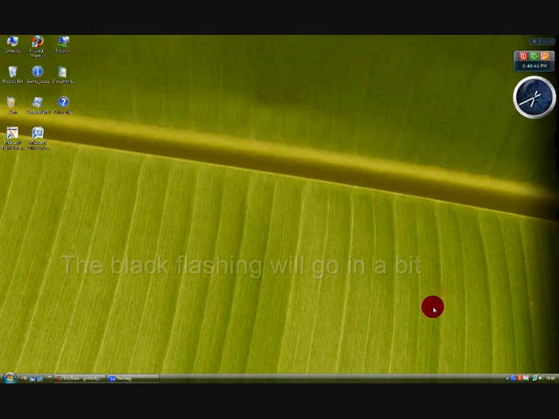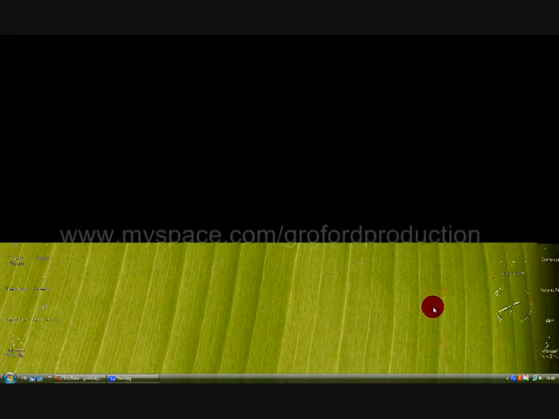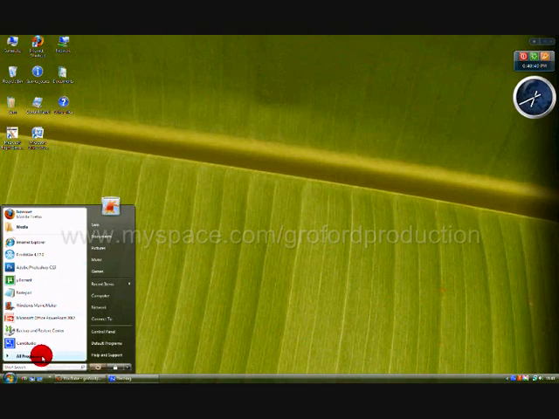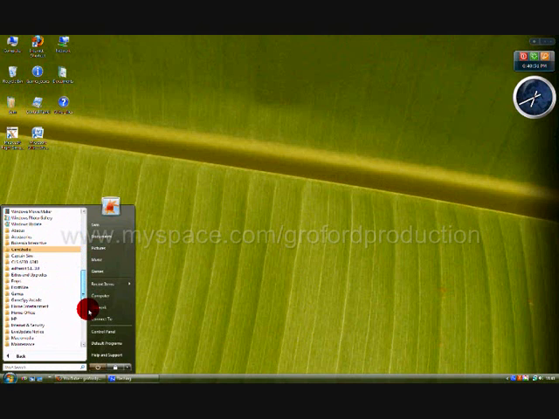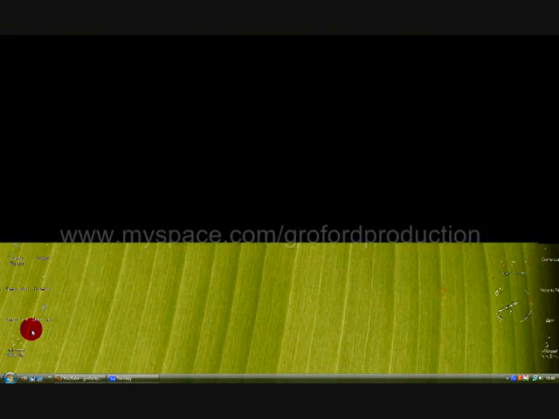I'm Sam Groford, and I'll be showing you how to make the bouncing ball effect in Macromedia Flash Player 8. First of all, you need Macromedia Flash opened, which I've just realised I haven't. So just bear with me until I open it. Macromedia Flash 8.